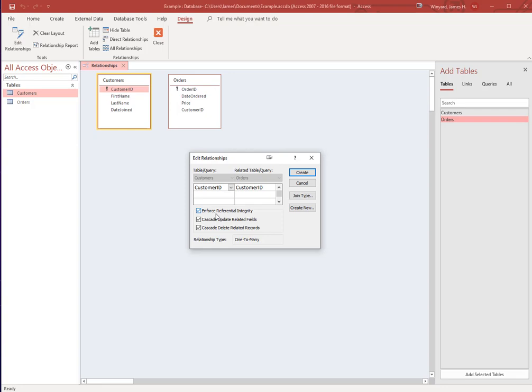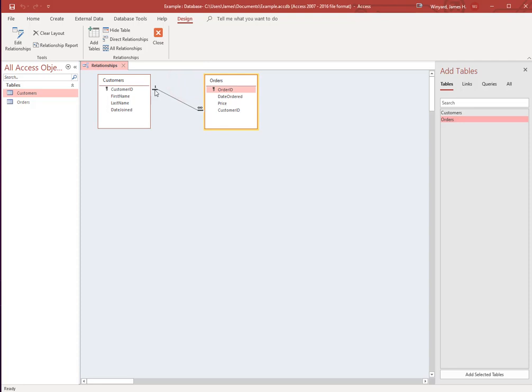So if you remove it from one, it is removed from the other as well. One is dependent on the other. Like if we delete the customer, we also delete the order, that type of thing. You may not want to do that, but in most cases you probably will. So if we click this, we have a one-to-many relationship.